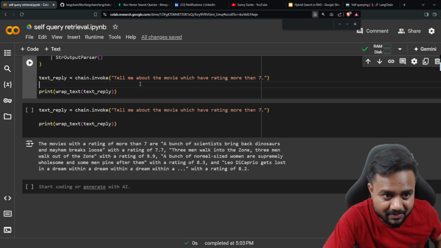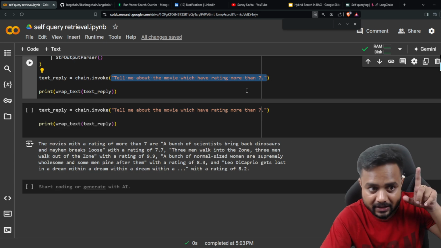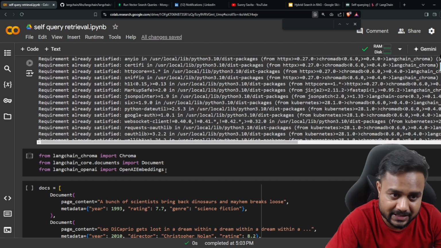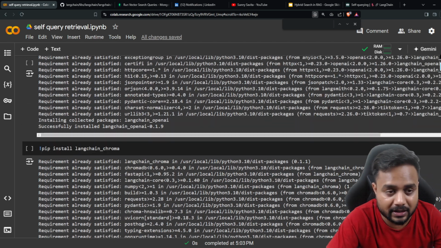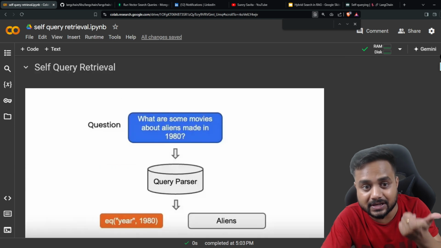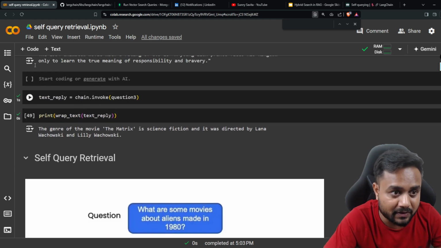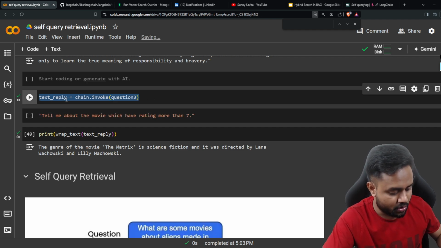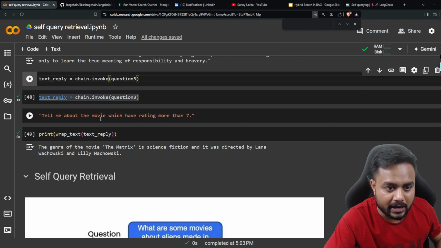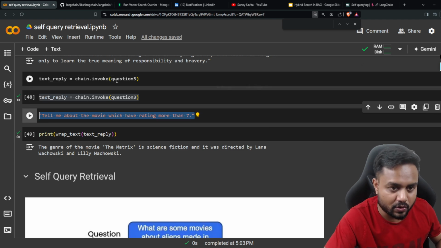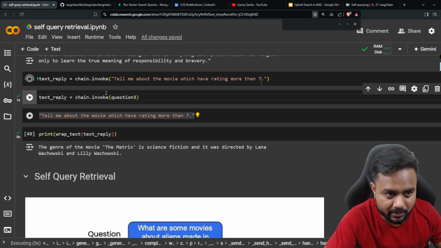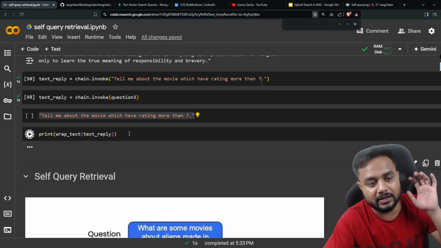Now if I ask this same question to the previous one, let me show you the previous one. Here it is without the self query, and I'm going to ask the same question and you will find out the differences. So I'm just going to copy the question, paste it down here, and then finally I'll get my text reply. Now I'll print my text reply, and here is my reply, guys.